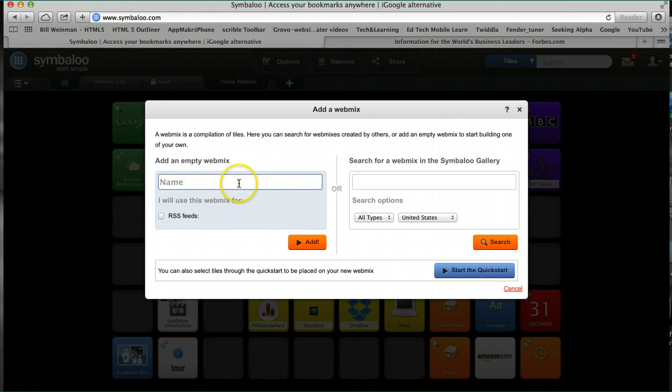And that allows you to create your own mix. Again, all it is is a collection of these tiles. You give it a name. If it's going to be used for RSS feeds, then you click this box. Otherwise, you go ahead and add.